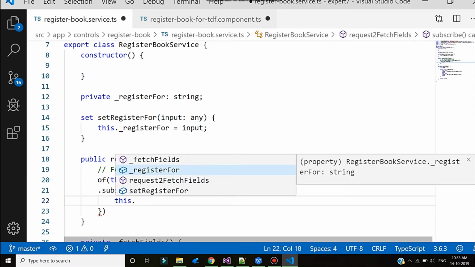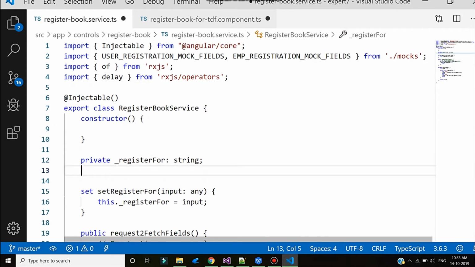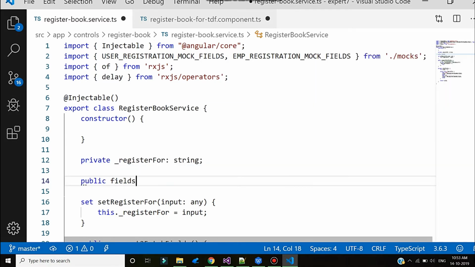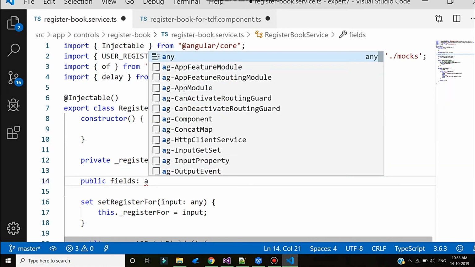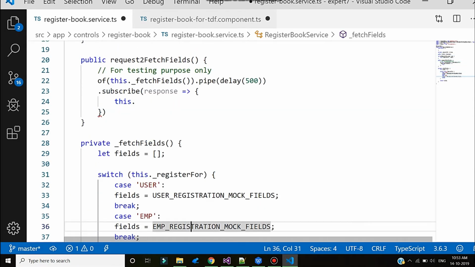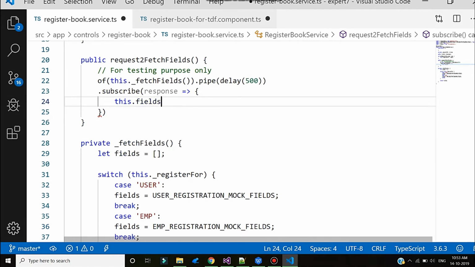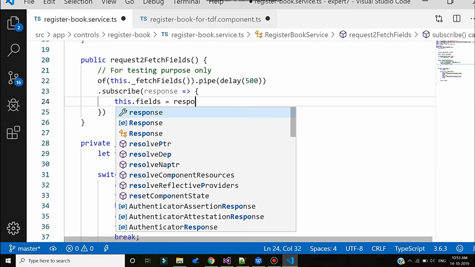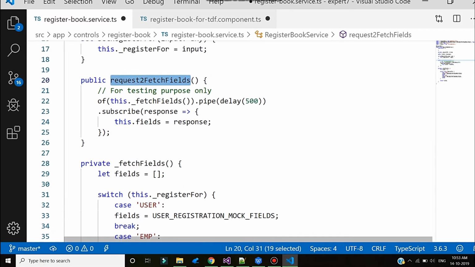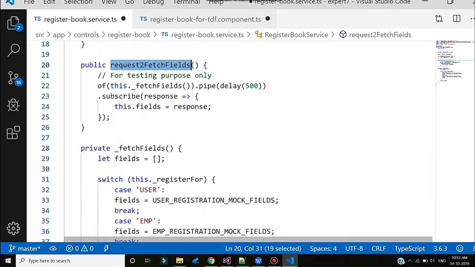Okay, and I will consider another public property, public fields, which will be an array type of any. Okay, and here we will assign the fields coming from JSON. Okay, so yeah, that's all for this service.